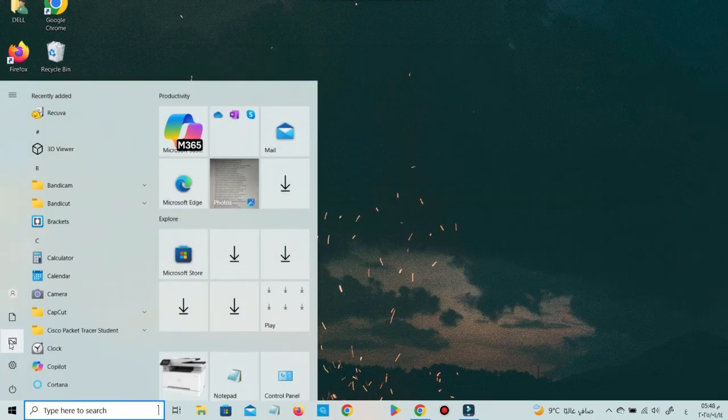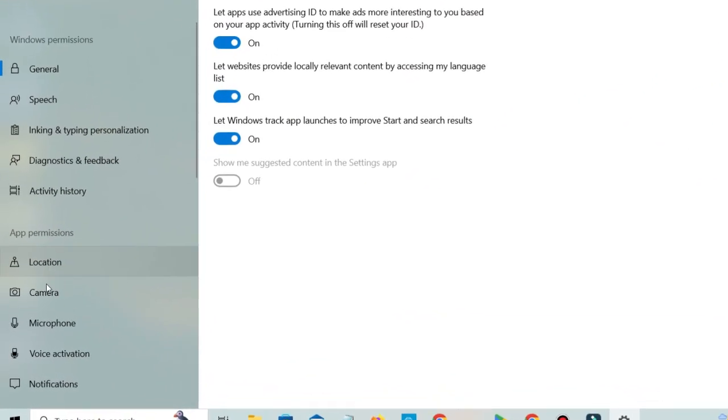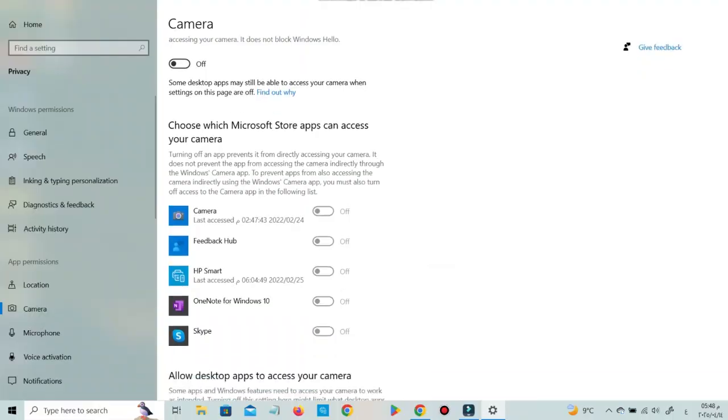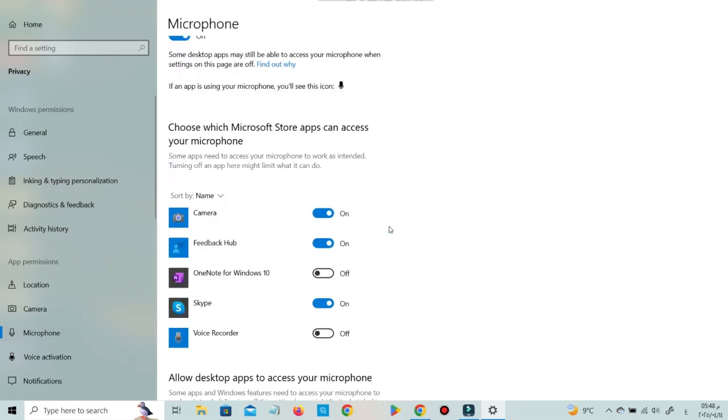Spyware often uses your camera or mic without you knowing. Go to Settings, Privacy, Camera and Microphone. Make sure only trusted apps have access. If you see something strange, remove it immediately.